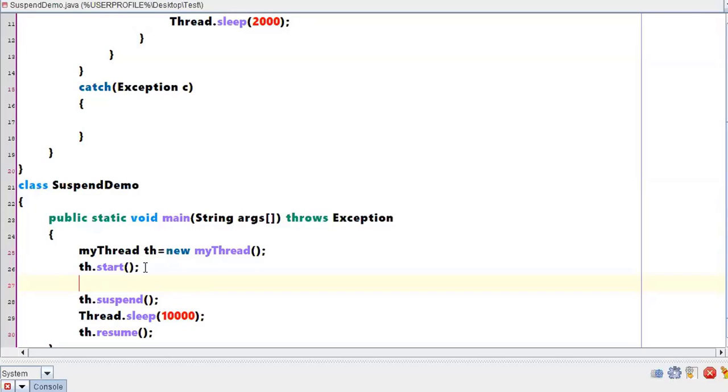So after the suspension, what is the main thread doing after suspending your child thread? The main thread is sleeping for 10 seconds. After coming out of the 10 seconds, it is telling it to resume back.